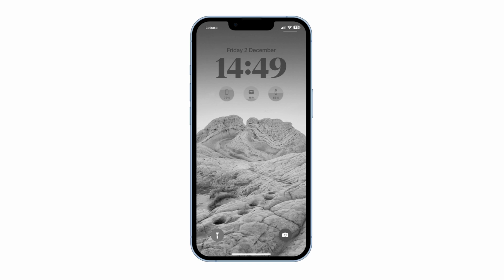Hi, welcome back. In this video, I'm going to talk about the best apps for iOS 16 lock screen widgets.